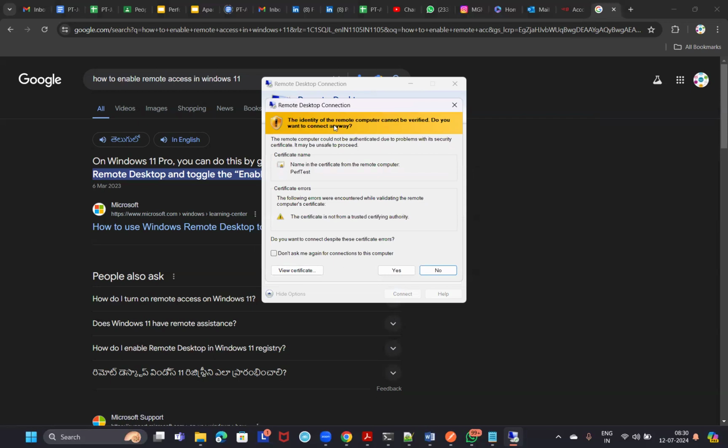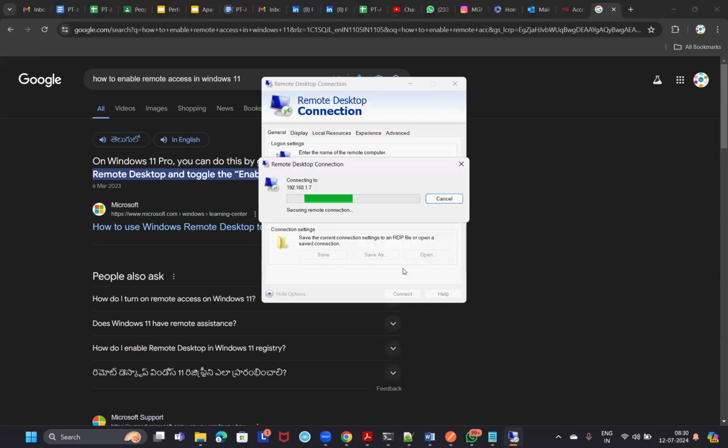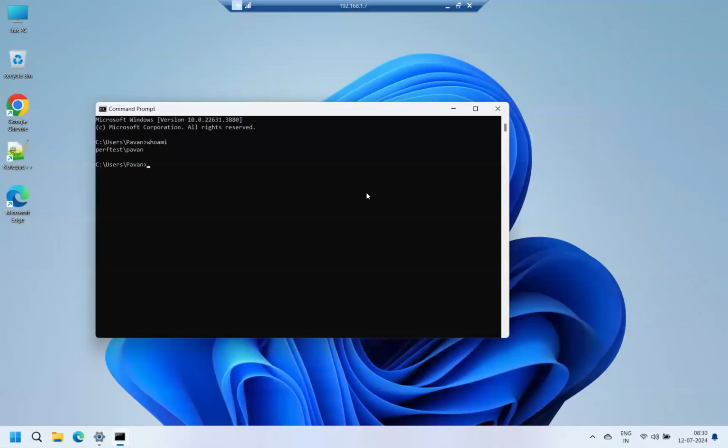Now, what is it saying? The identity of the remote computer cannot be verified. Do you want to connect anyway? It is saying that it doesn't know what this computer is. We know that it is a safe one, that is my computer only. So select this checkbox, don't ask me again for connections to this computer, and click yes. Now it is securing a connection, and now we are able to connect to that remote machine.